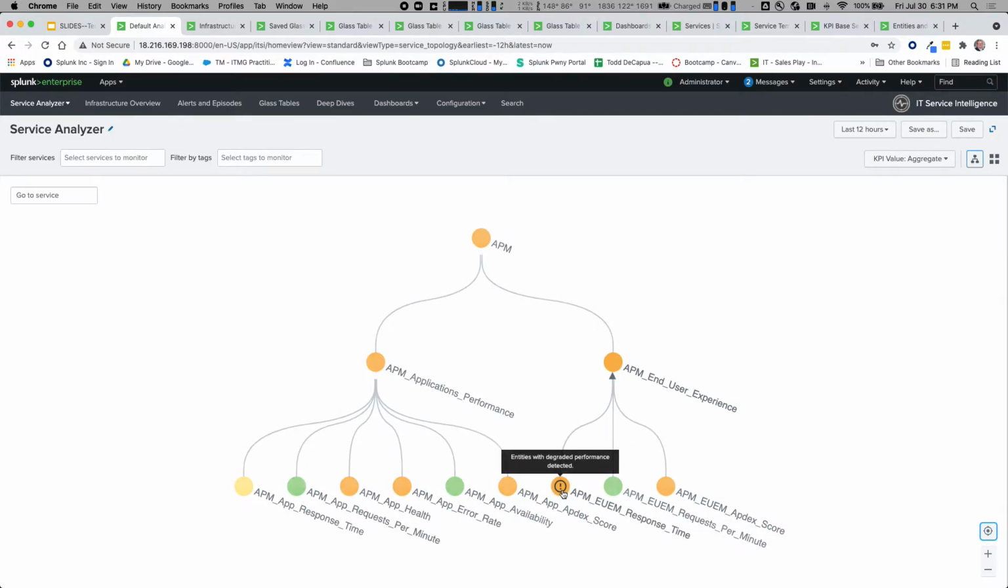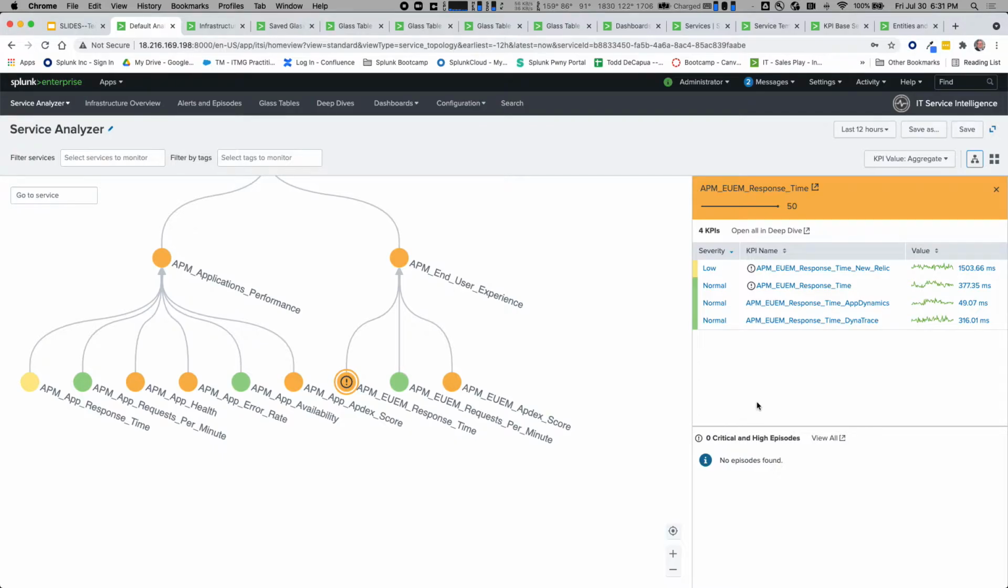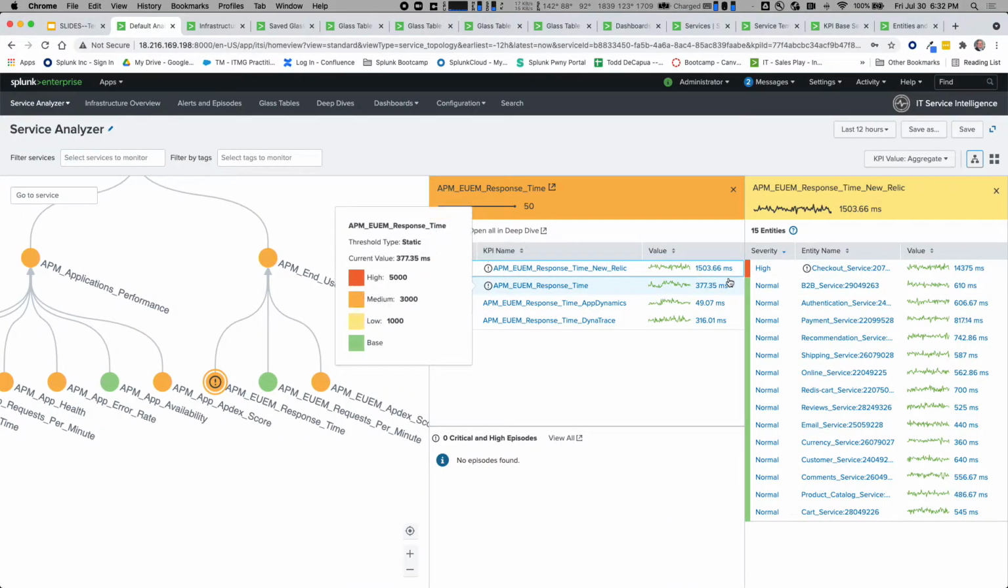I'll just show you this one time here. You can see this is orange and it has an exclamation mark, and entities with greater performance issues are detected. If we click here, immediately what we will see is that we have some normal and some low severity items, and these are based on thresholds that we have set. We can see that we have data coming in for Dynatrace, AppDynamics, as well as New Relic. And then here's a rolled up average across all of those vendors, or the vendors that you have configured within your system. Up top, our low is reporting in at 1503 milliseconds.